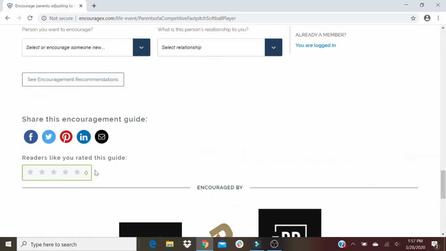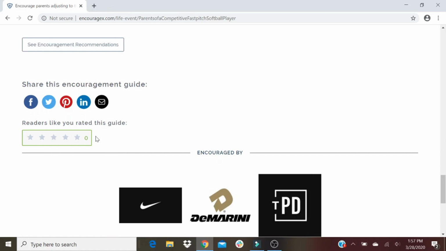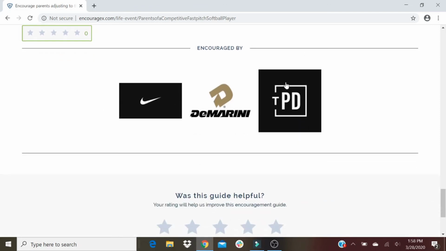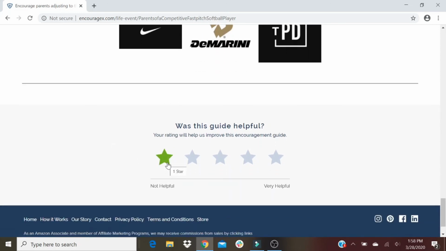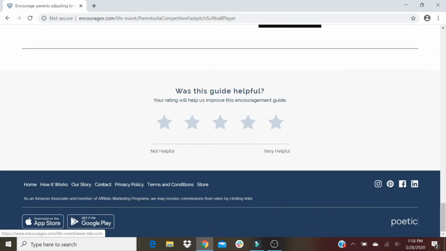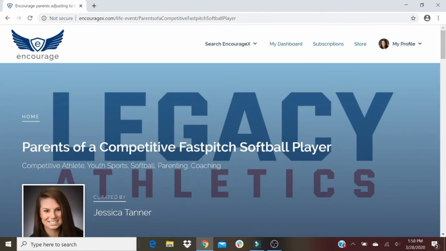Right here you'll see the average user rating that other users have provided based on their opinion of the life event itself, the encouragements. This is where the user rating will be displayed. Underneath the rating you'll see the sponsor section. These are those logos that we added. Each of these logos has a direct link to the sponsor's website if you were to click on them. And then you also have the opportunity to rate this particular life event or this e-guide yourself at the bottom of the screen. Again, this is going to contribute to the user rating that's displayed right here. And that is an example of a life event.